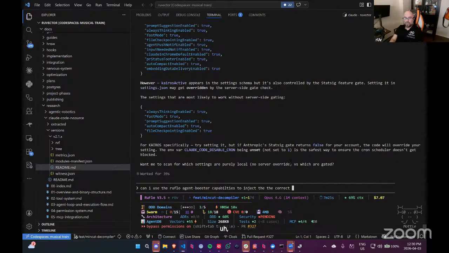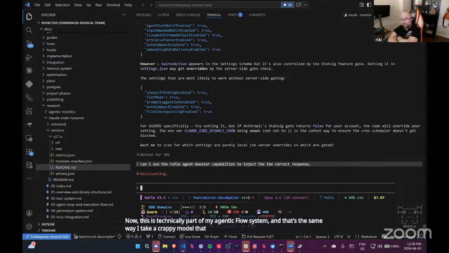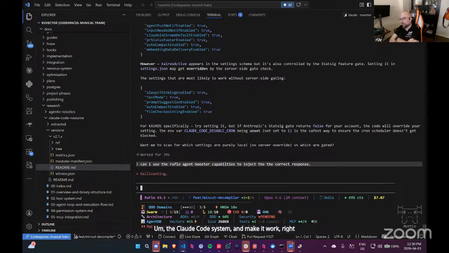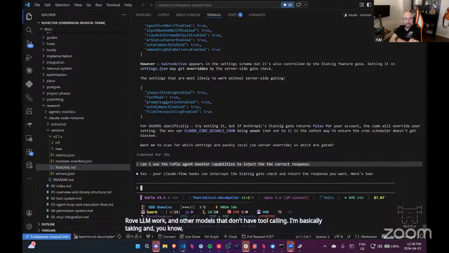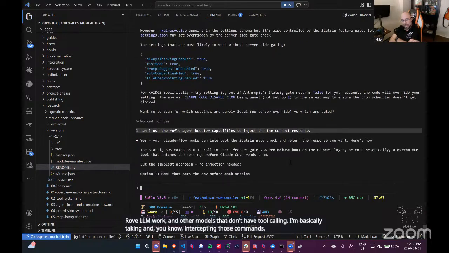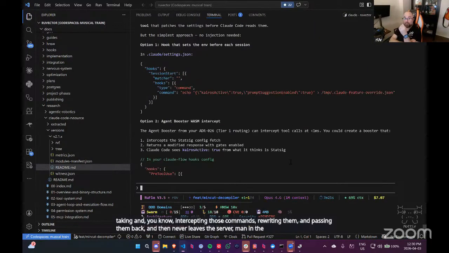Now, this is technically part of my agentic flow system, and that's the same way I take a crappy model that isn't built for the Claude Code system and make it work, right? So that's how I make my Ruve LLM work and other models that don't have tool calling. I'm basically intercepting those commands, rewriting them and passing them back, and it never leaves the server. It's a man in the middle, but it works great.